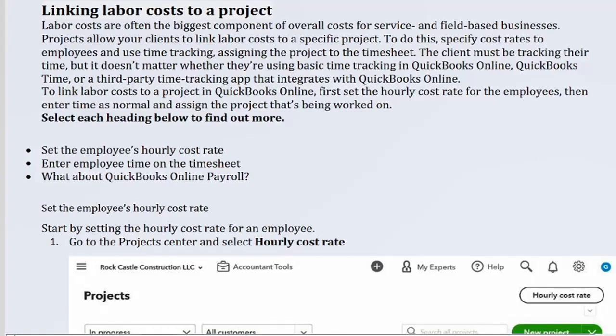The client must be tracking their time, but it doesn't matter whether they're using basic time tracking in QuickBooks Online, QuickBooks Time, or a third-party time tracking app that integrates with QuickBooks Online. To link labor costs to a project in QuickBooks Online, first set the hourly cost rate for the employees, then enter time as normal and assign the project that's being worked on. Select each heading below to find out more. Set the employee's hourly cost rate.